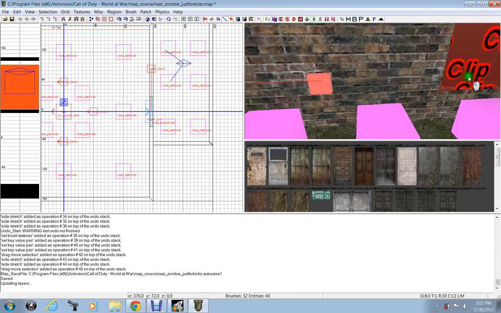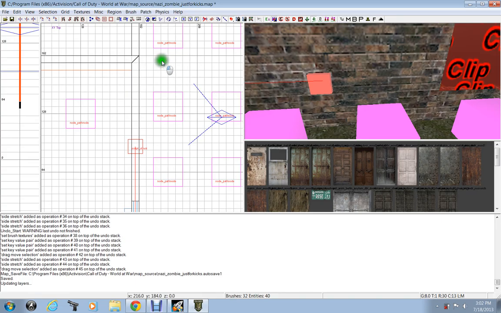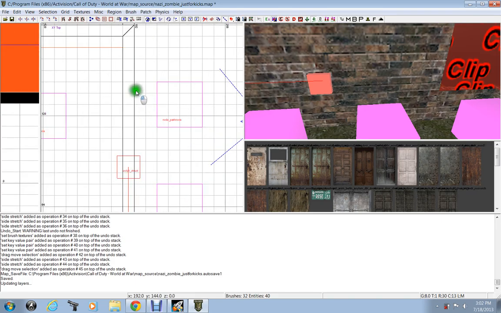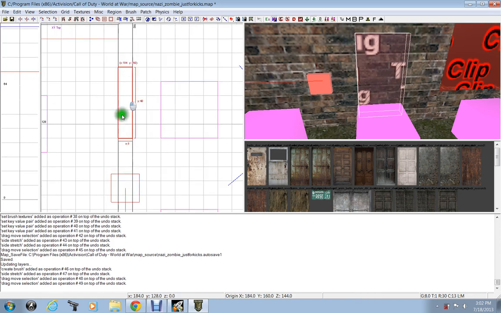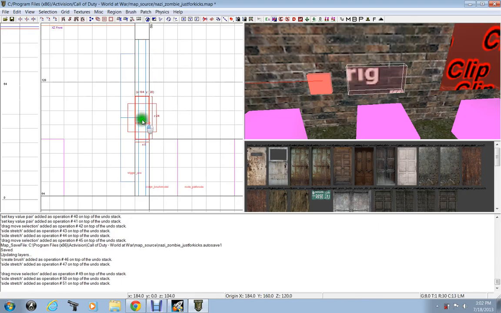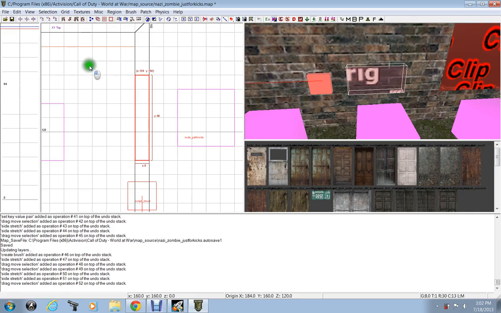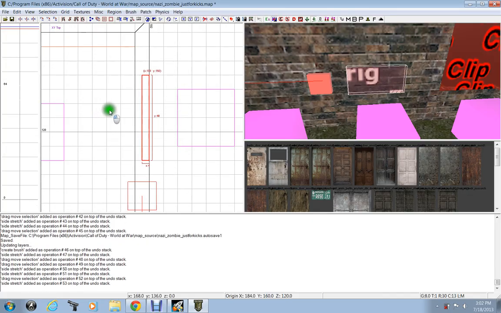So, what we'll do for that is go over here, and we'll create a brush, put it in the wall here a little bit, drag this up. And what you want to do for this one is make sure it's sticking out on one side of your wall but not the other.